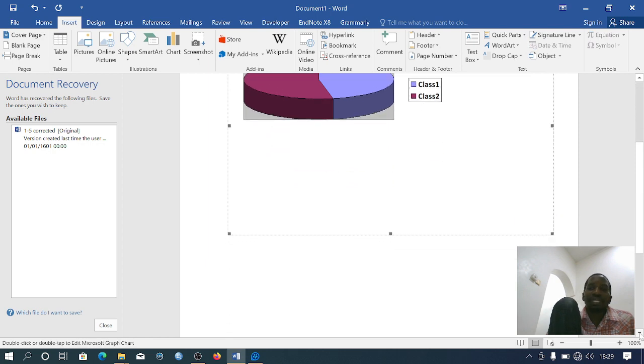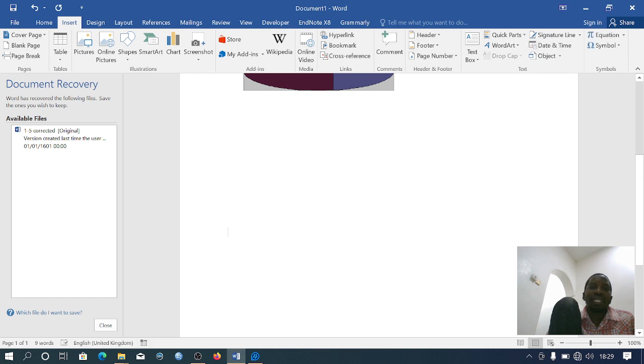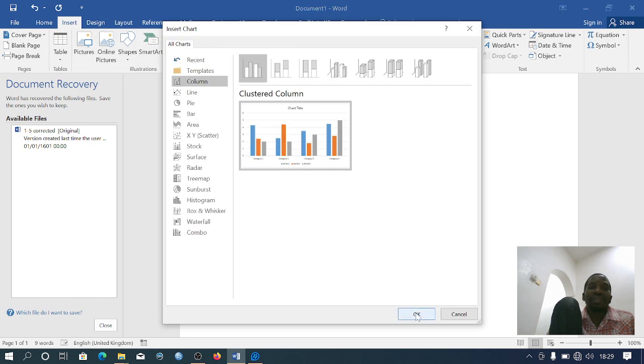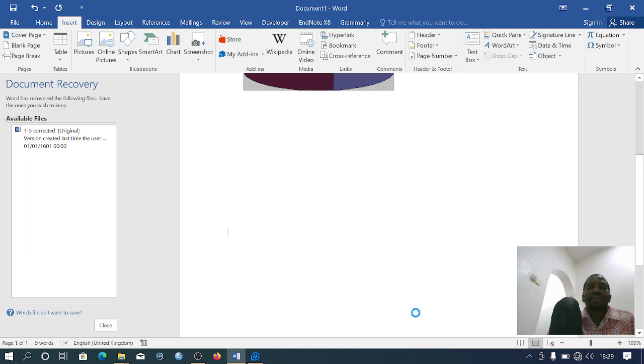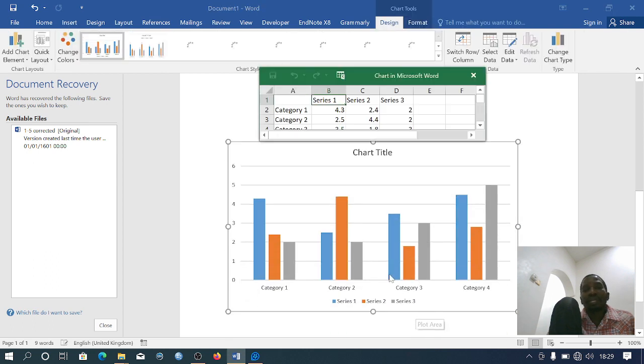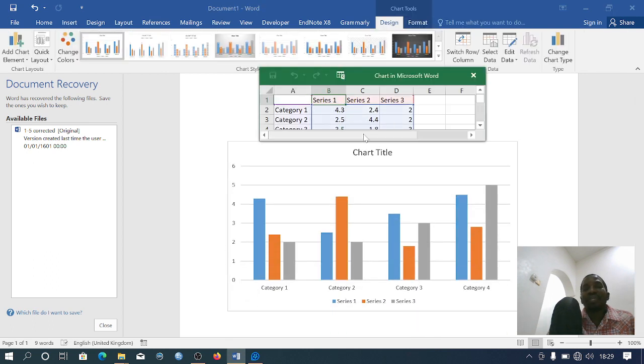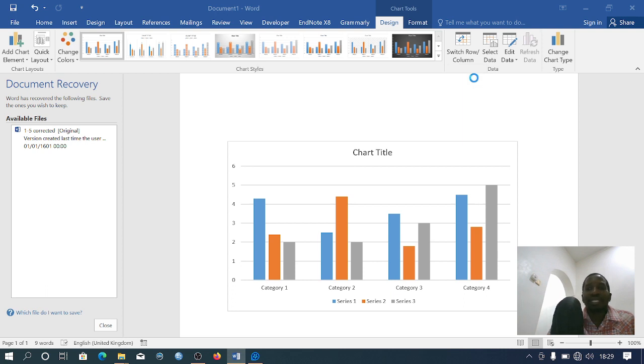Ideally, if you are to do it all over again, you have to come to the insert, then come to the chart, then click on OK. As you can now see, you need to edit all these values according to the table we have. So this will be somehow time consuming. The other process is faster than this.